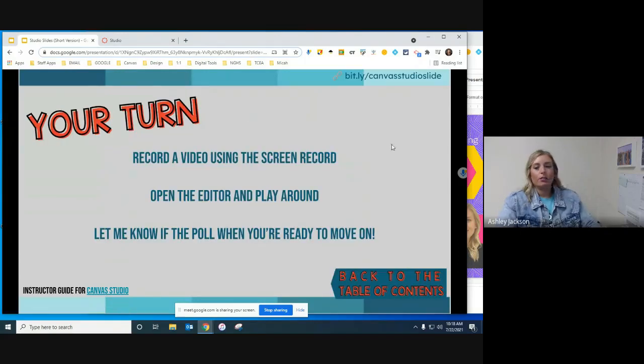All right, so I'm going to turn it over to you. I'm only going to give you about 3-4 minutes so that we can get everything done within this. But I do want you to go play around with this real quick if you haven't. So try to go record your screen with that screen capture and then open the editor and see if you're able to play around with it. See what you find out.